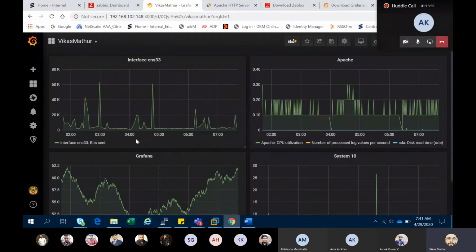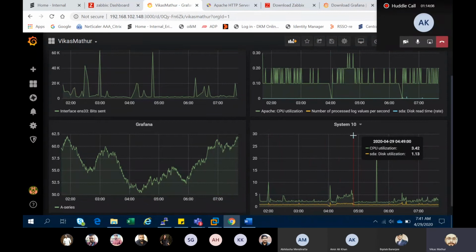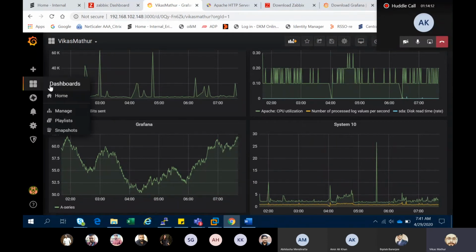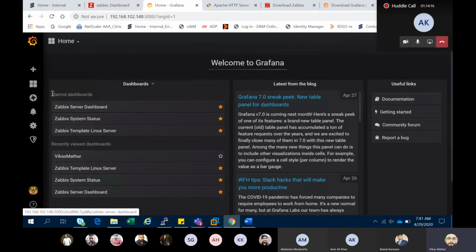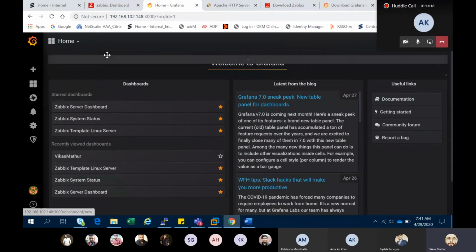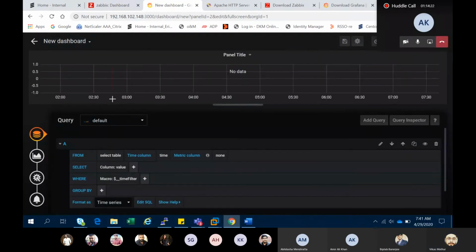Here I am monitoring my interface, my Apache service, Grafana, system, and a virtual machine. I gave the particular name systemd randomly. So how can you create a dashboard? You go here, this is create a dashboard, add query.